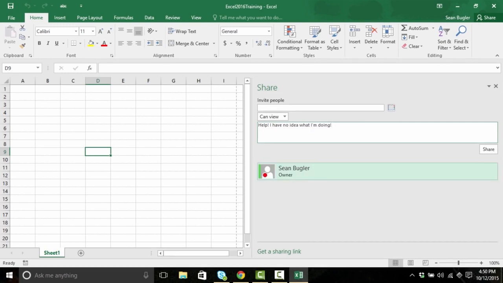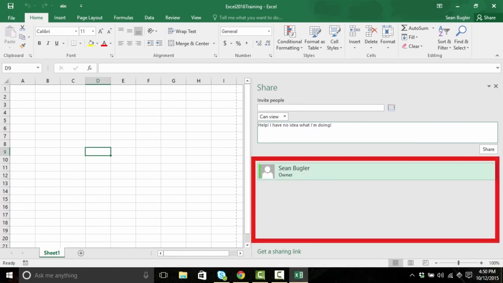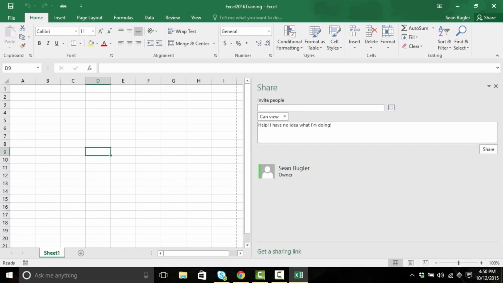At the very bottom here, we have access to anybody who has already been shared this file. Currently, I'm the only one, and you can see, as denoted by the owner tag, that I'm the only person that has access to this because I'm the one that created it. Once you've invited somebody, you simply click the Share button, and once they've accepted it, you'll be able to see their name populate on the list down here below.